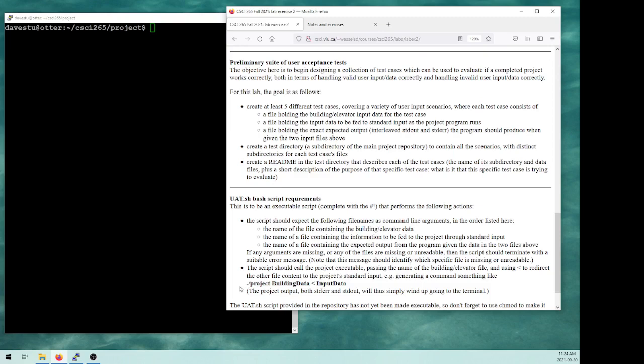So something along these lines, where it's running the program, using whatever the name of the building file was, taking its input from whatever the name of the input file was. And other than the error checking, this is pretty much all the script is doing for now.